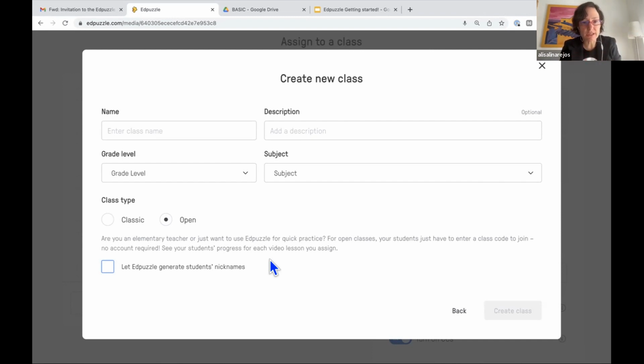The difference between using the LMS and the open classroom would be the fact that you are not using the student's name, last name, and email, but you are using nicknames. So they don't need to register anywhere. They don't need to identify themselves and so on.